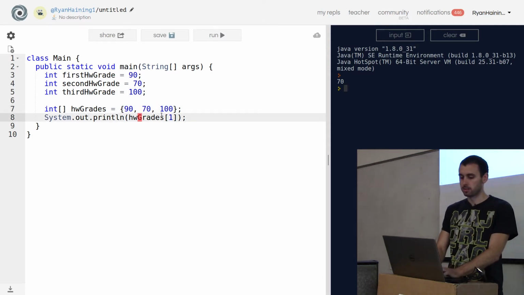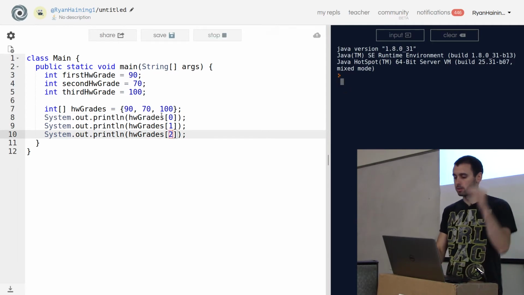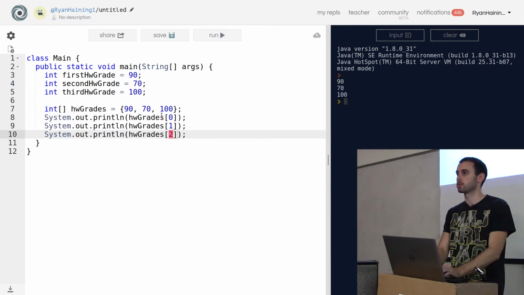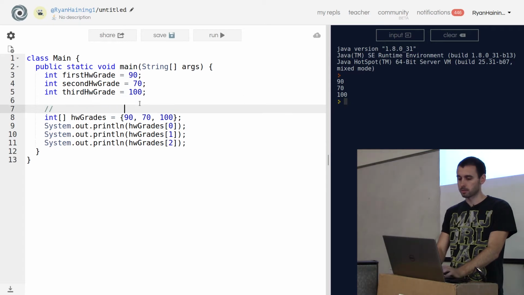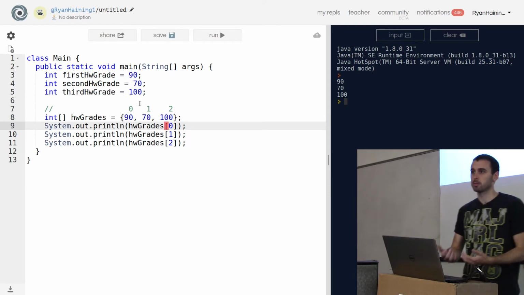So if I print out all of these, I want to start at 0 and go up to 2. So 0, and then 1, and then 2, and then I can print out those grades. So when I say 0, I'm talking about this guy, then 1 is here, and then the 100 is index 2. So these brackets are how you ask the array, give me your 0th element. Give me the element at index 0.